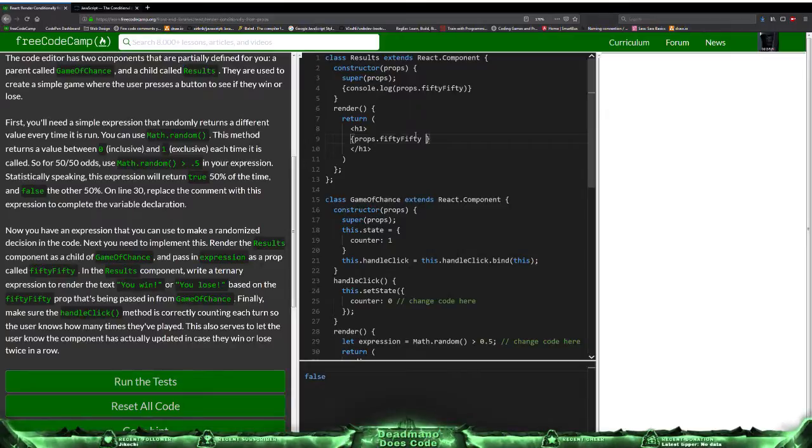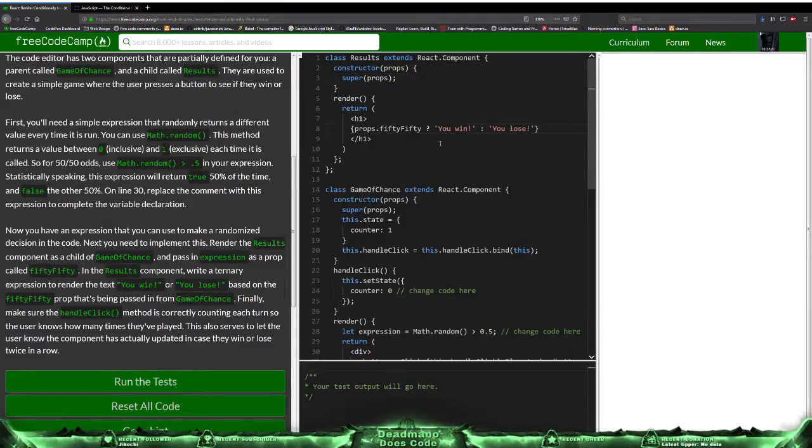props.5050. You win! Else you lose. That should be all. Only problem is nothing's rendering. Why? Why is nothing rendering?